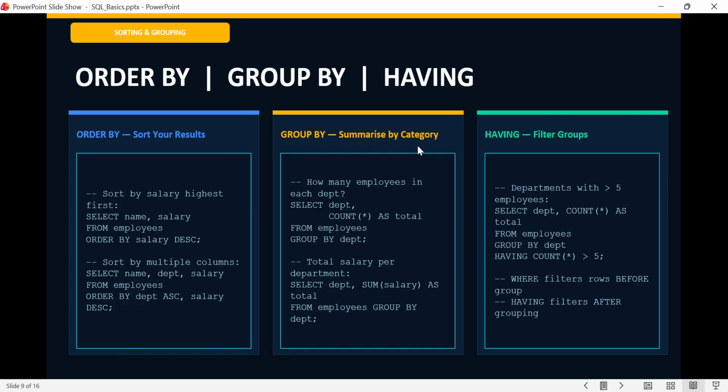Group by, summarizing categories. Very important, group by. It's not only in SQL, you will see it in Power BI, Excel, Power Pivot, everywhere. Group by is a must, guys.